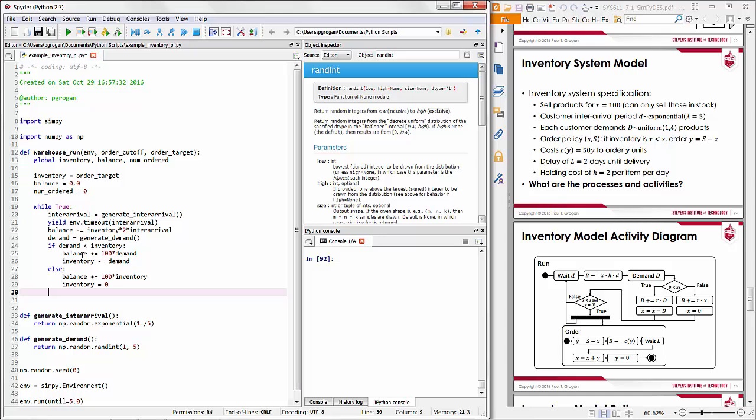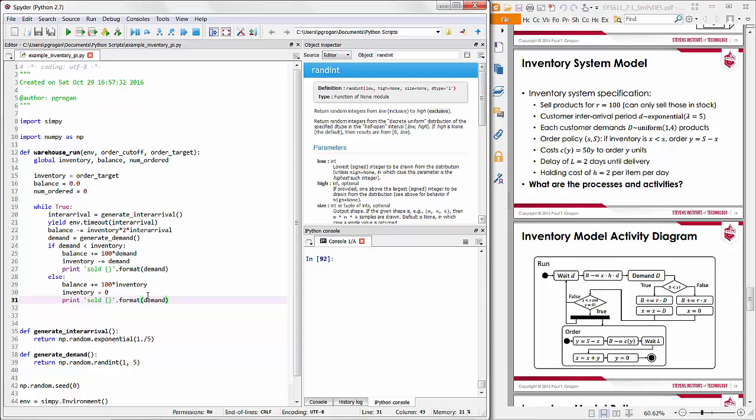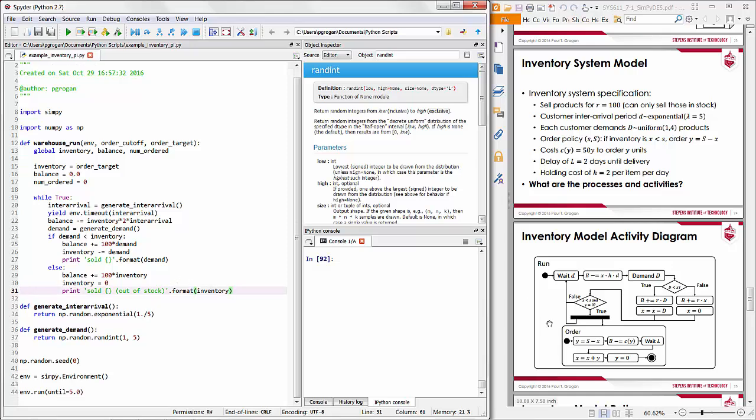We may want to print some messages here. So we can say here we've sold some amount of demand. And in this other case, let's say that we sold out. We sold whatever we had left in inventory, and now we're out of stock. Right? So let's see if this works so far.